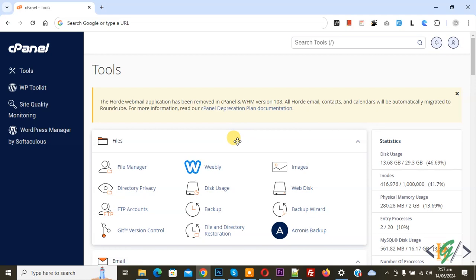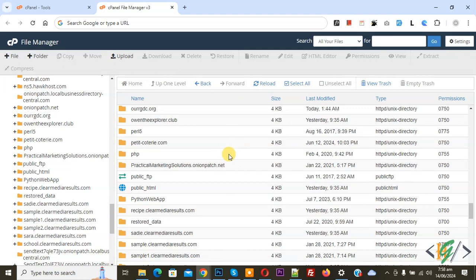So we are in cPanel and then you see files and then you see file manager. So click on it. So we are in file manager and then you see website folder. So you can open your website folder. Mostly website exists in public HTML folder. So we have a lot of website. So you can open your website folder.